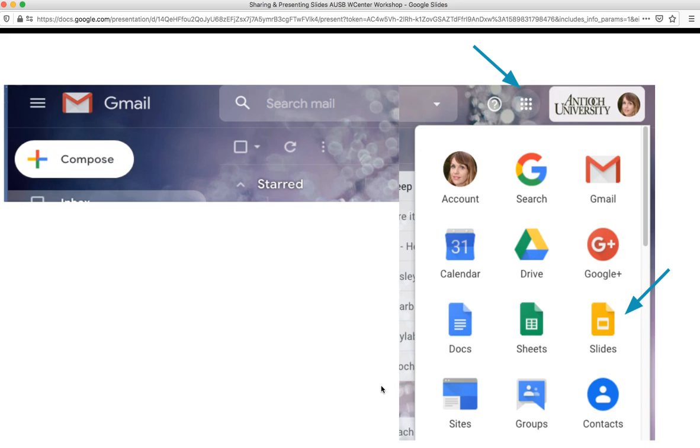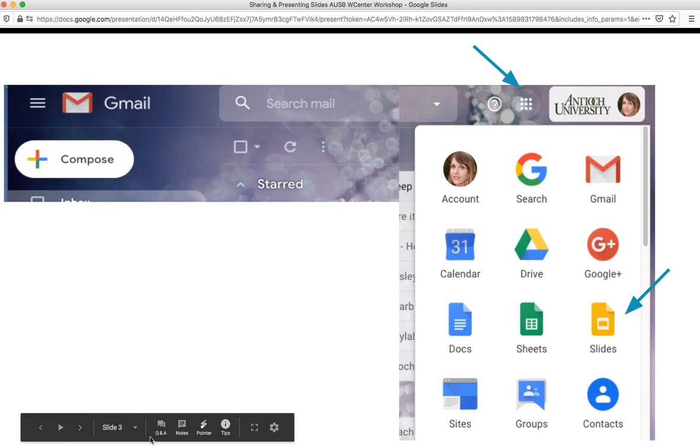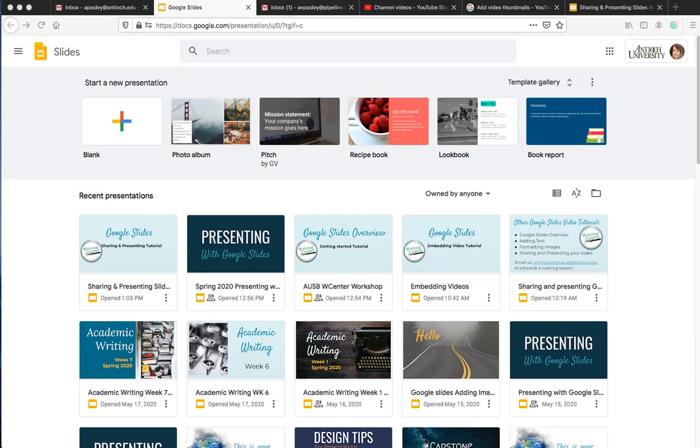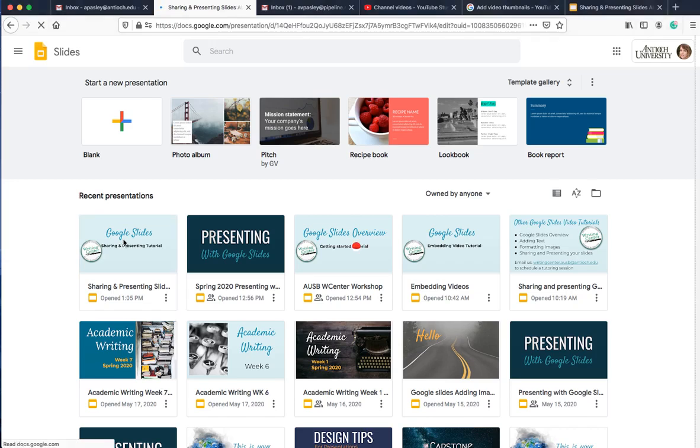So the easiest way to find your saved slides is to go ahead and go to your Gmail and then click in the slides area. This is going to take you to a screen with all of your saved slide presentations. To open the presentation you want, just go ahead and double click on that.